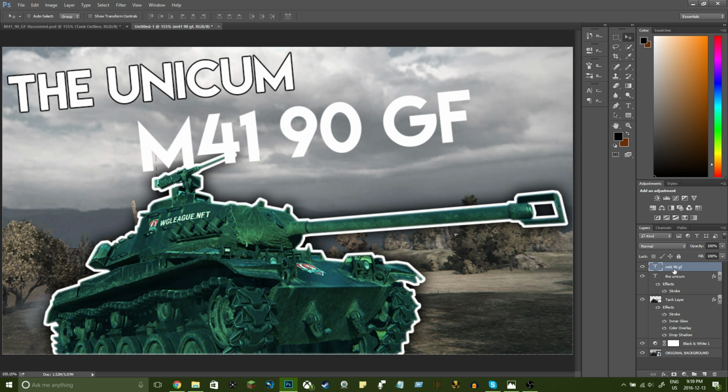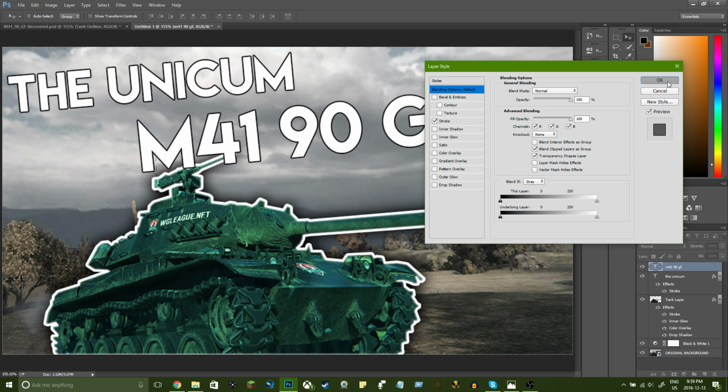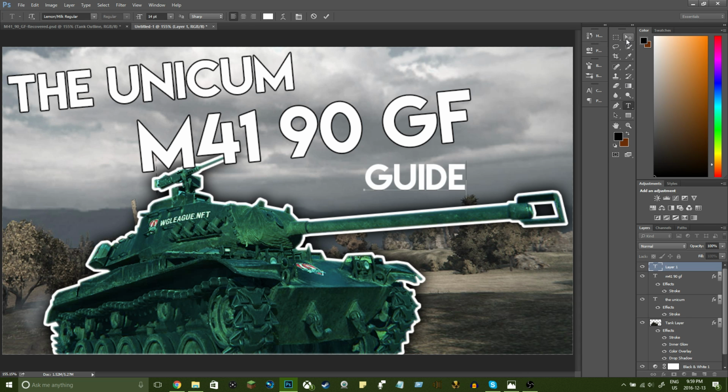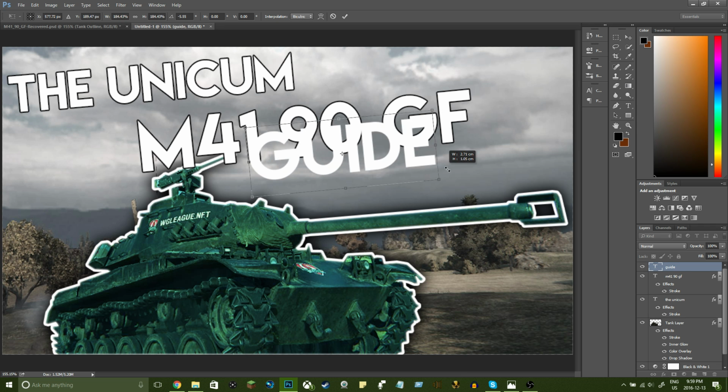And just like before, we're gonna add a stroke just to make this a little bit easier to see. There we go. And now we're gonna add the word guide afterwards. So just select a new layer, go to the text tool, and then we're gonna type in guide. After we do that, it's just the same process as before. Control T, rotate it around the same angle. Oop. Control Z, shift, click and drag.